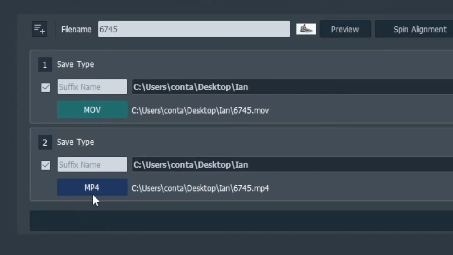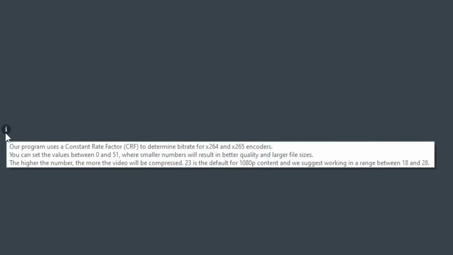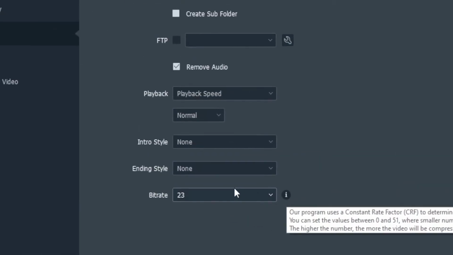We can go ahead and go into the MP4. MP4 gives you a little bit more options as far as entering in your bit rate. Your bit rate is basically how much compression is done on the video itself. 23 is kind of the standard. You can also hit your little I button here, and this will let you know that we will be using H.264 and H.265 encoders, depending on which record setting you're shooting in, for instance 1080p and 4K.